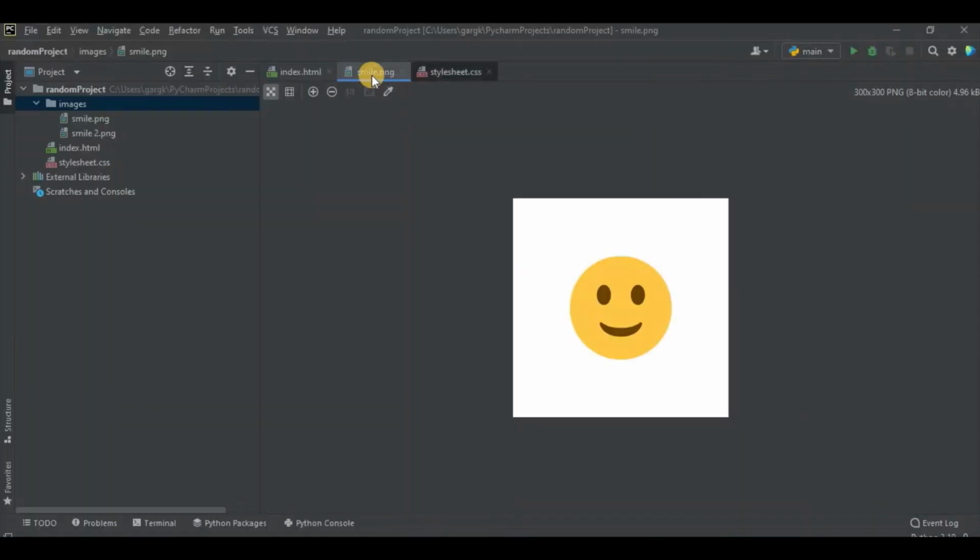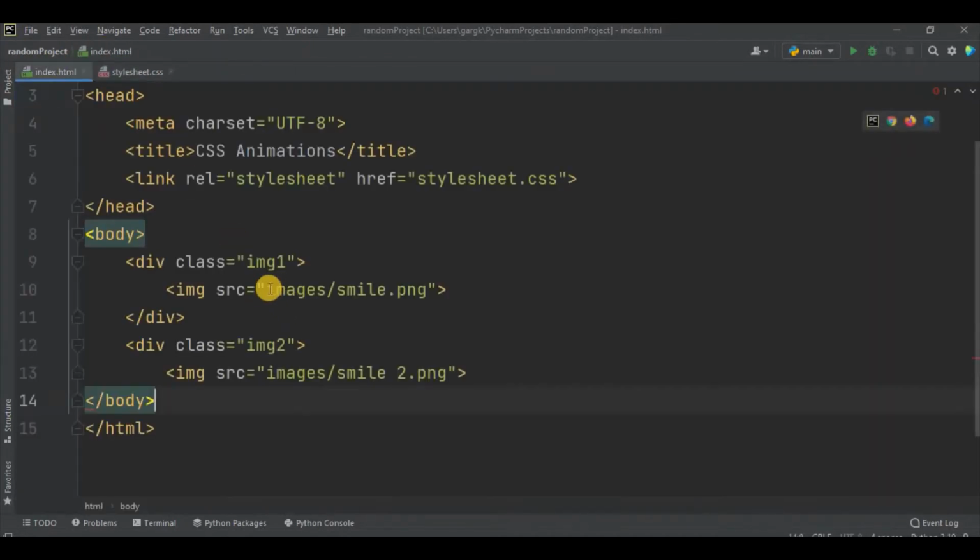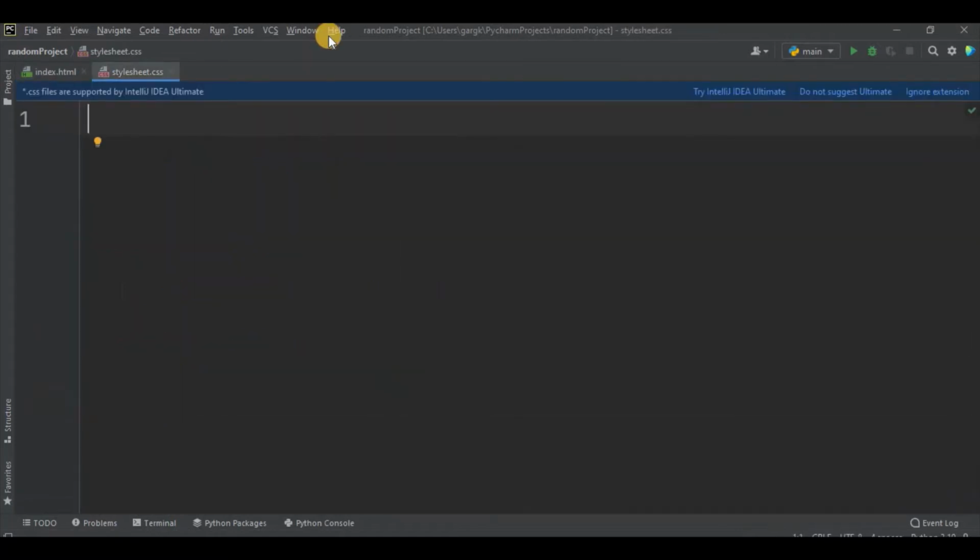For that, I will go to my style sheet .css. Just wait a second. Perfect. And remember that this class name is img1, this class's name is img2. So now I will write some code for these both classes. .img1. This is the selector, and inside it I will write position absolute. You don't need to understand what this means. Just remember that you have to write this.